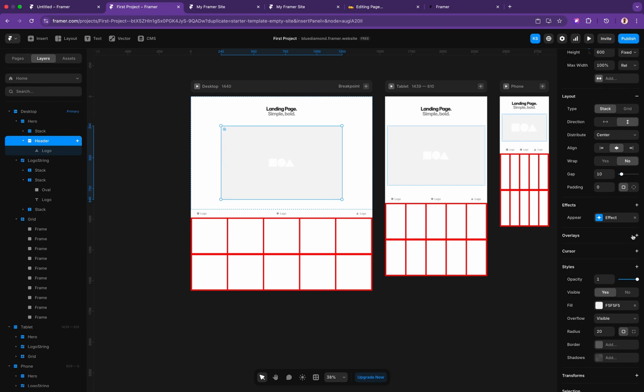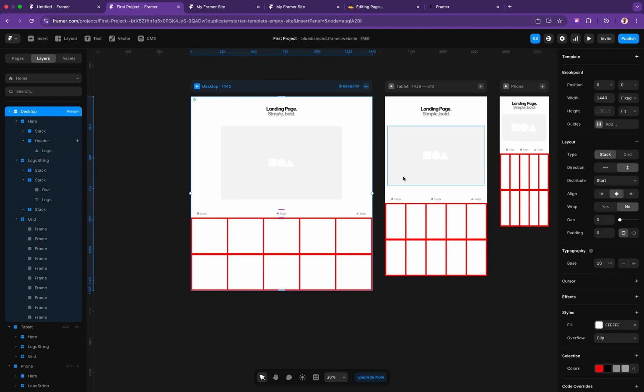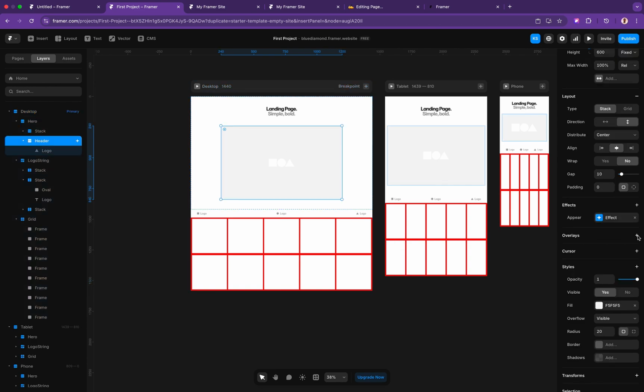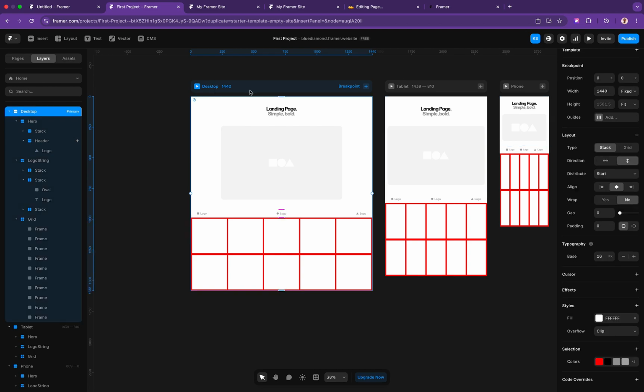Then we have the overlay. Some people want to be able to pop up a modal on Framer, right? So you can make something overlay on each other, like fixed modals, toast videos and things like that. But that will be another video entirely for me to show a sample of, because I honestly don't want this video to be so long.